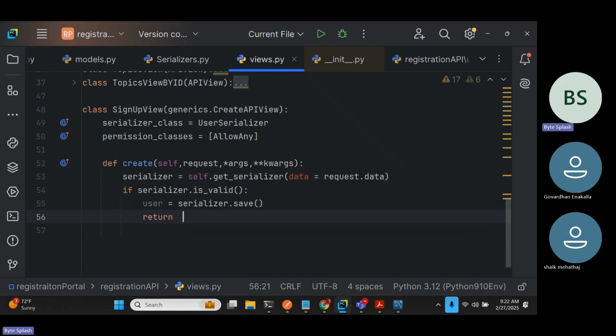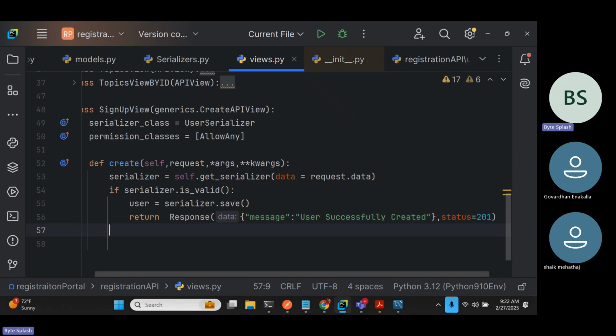Then it will return the response: user successfully created. We'll give the status also. Status equal to 201 for creation, right? We know that. If it is not valid, then it will give a response, message invalid credentials, or we can directly put serializer.errors, comma, status equal to 400 bad request.